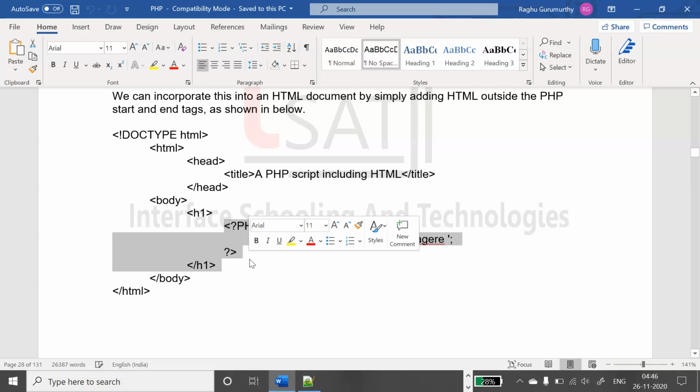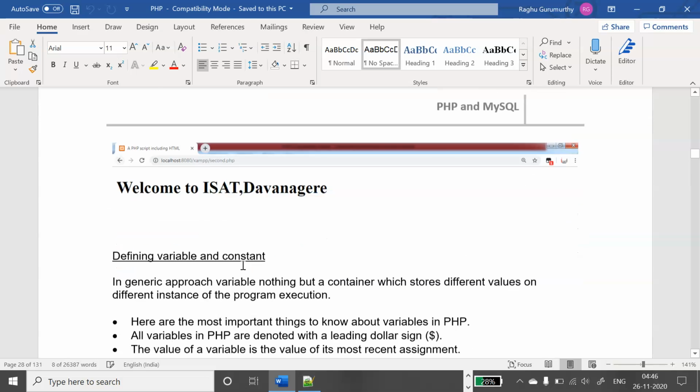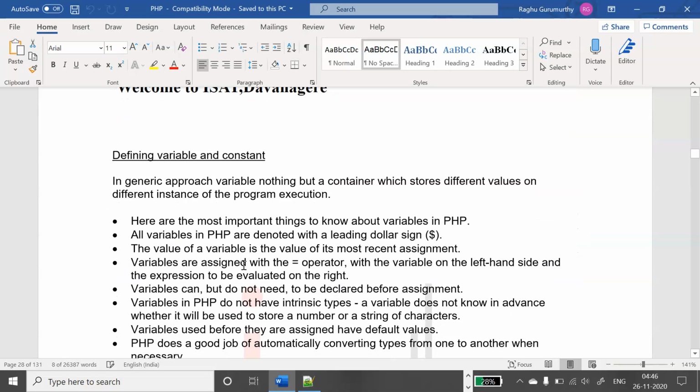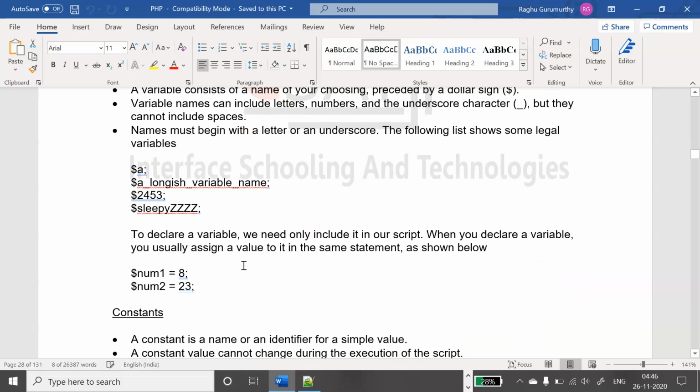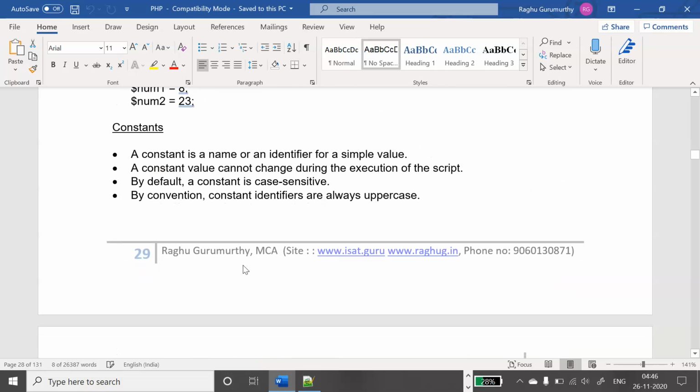Okay, so I'm going to stop this class right here. In the next class, we need to discuss variables, constants, and how we are naming variables and constants, and many basic PHP programming practices, as well as naming rules and many more.